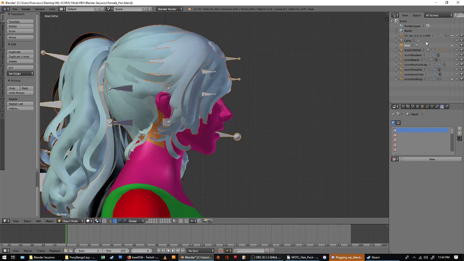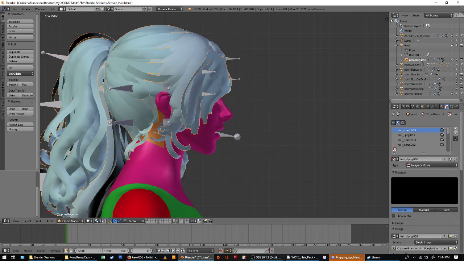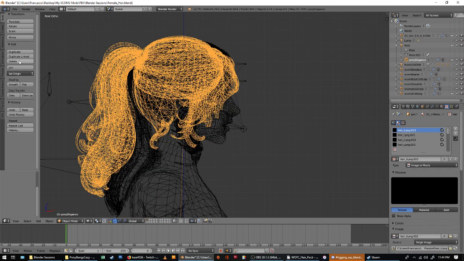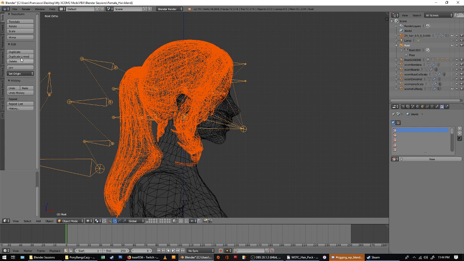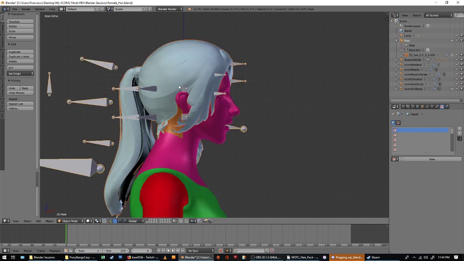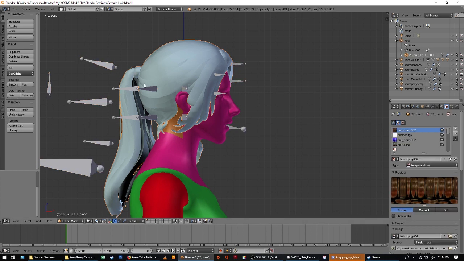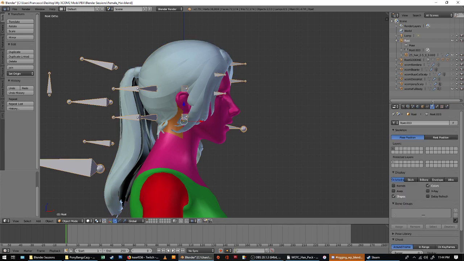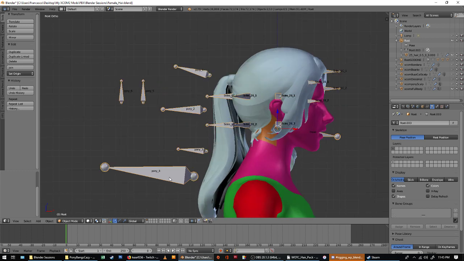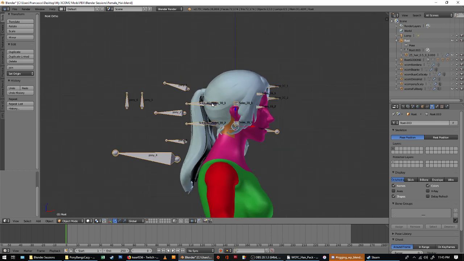Okay. So I'm going to open this one. Grab you, delete you, grab you. Parent, Control P, armature deform. Now it's been added. But now, remember, the vertex groups on the mesh are called hair, tail, A, B, C, and D, while the bones are called, give me the names, the usual nomenclature.